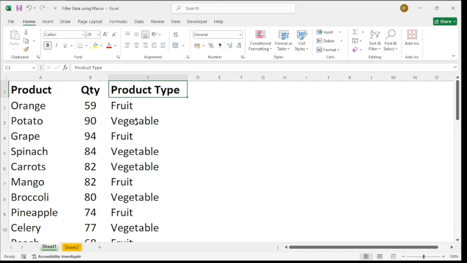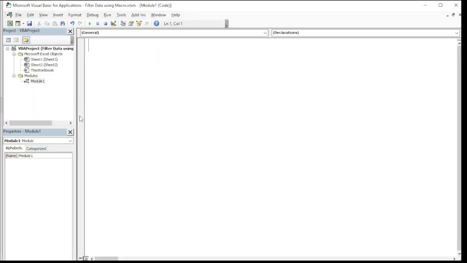And the second condition is that I'm gonna copy only the product whose category is fruit. So I'm gonna leave behind the vegetable, only the product which is fruit that I'm gonna filter, and I'm gonna copy to the second sheet. So in order for me to be able to do this, I'm gonna open the VB editor where I'm gonna write the macro. I'm gonna press Alt plus F11.